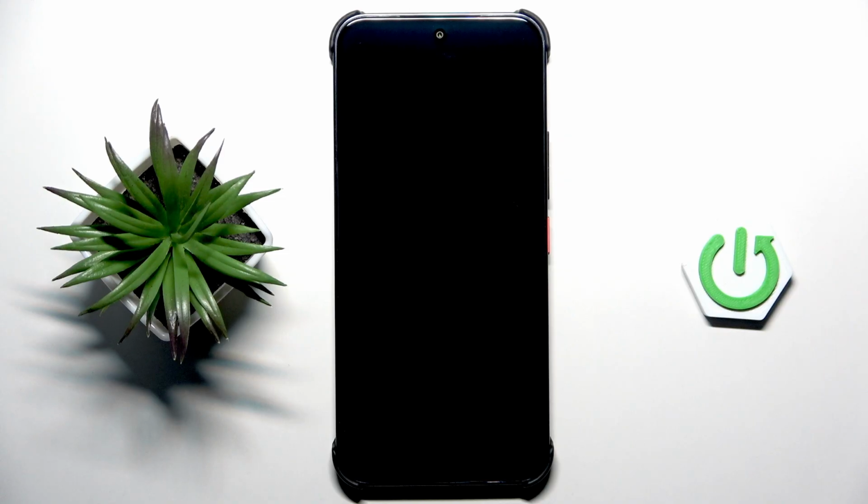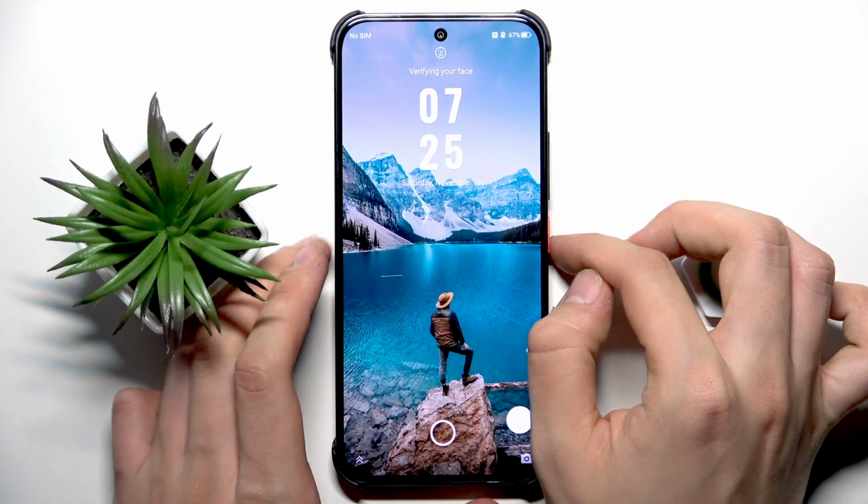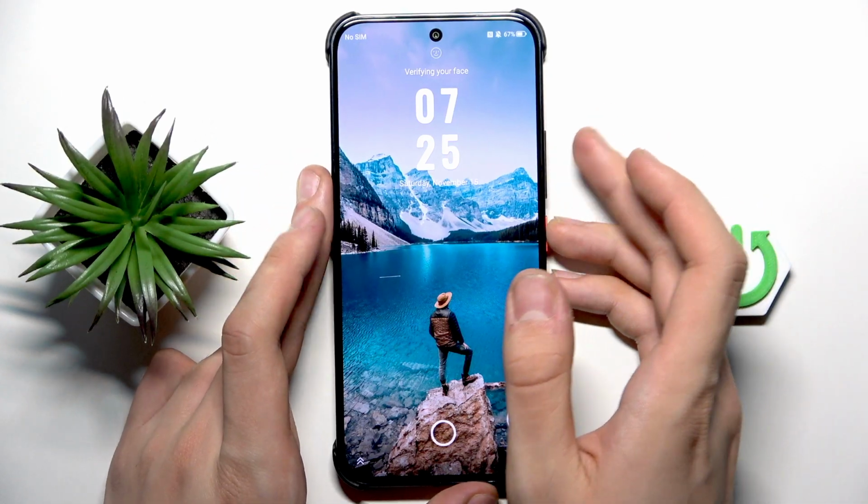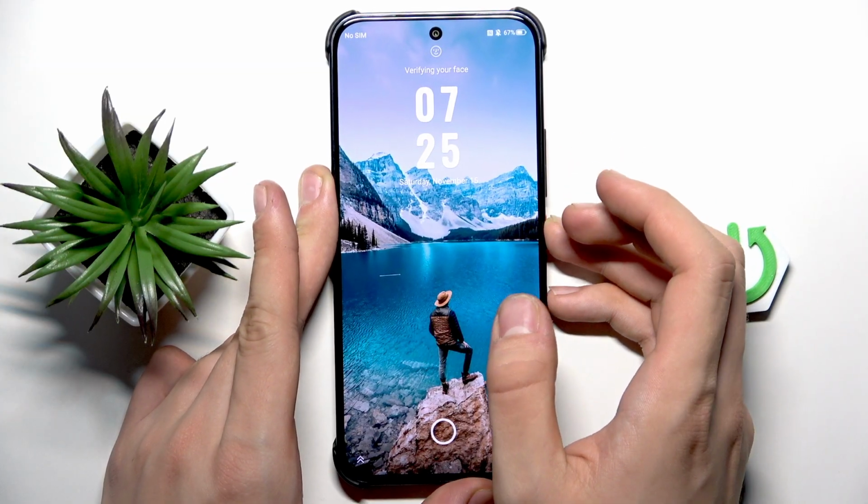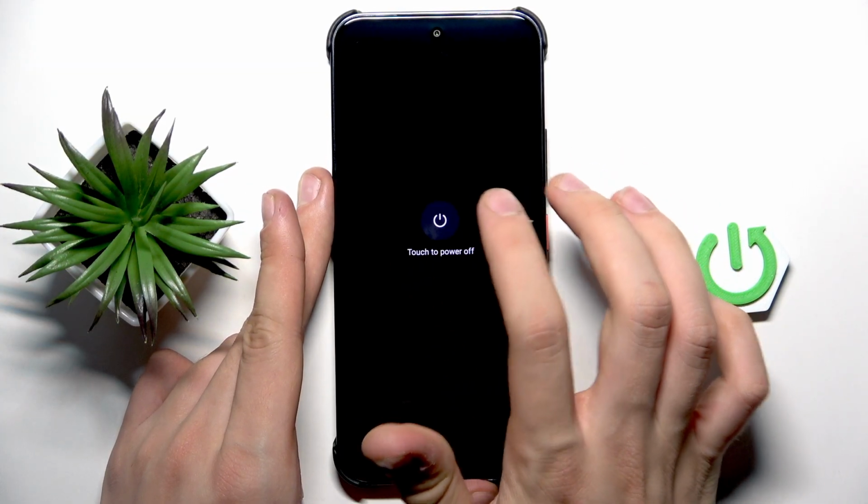So if you want to do this same without paying them anything, because it's your issue, your problem, and it's your fault, you have to go here. And now what you have to do is to power off your phone. Hold the power button, tap power off, and then power off. Now wait a moment.